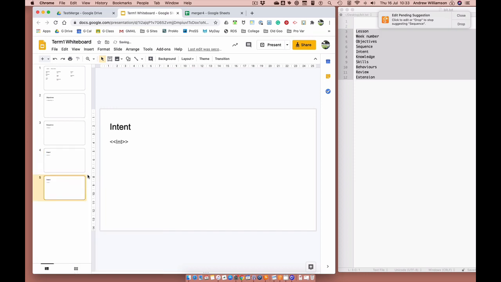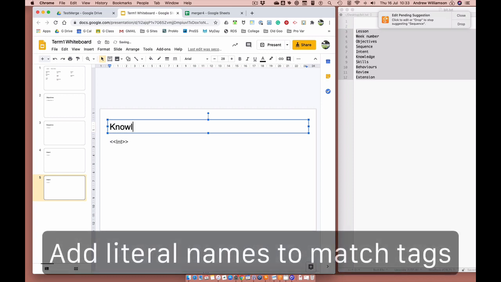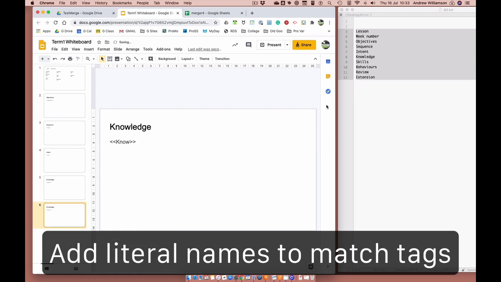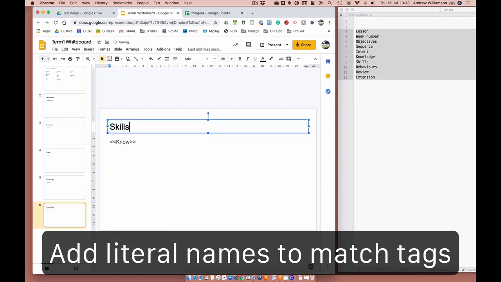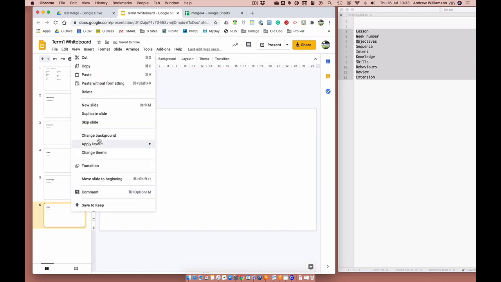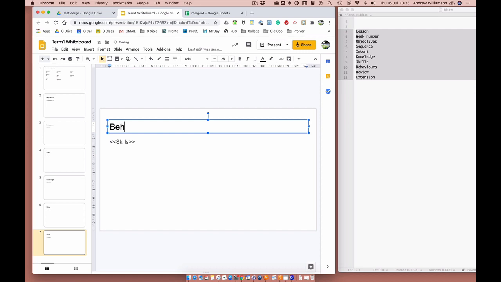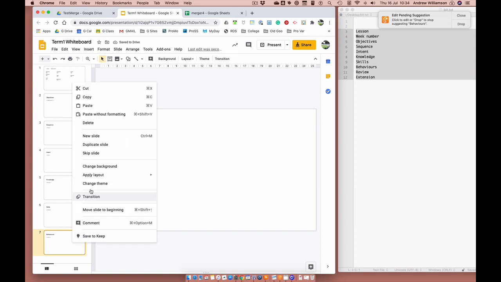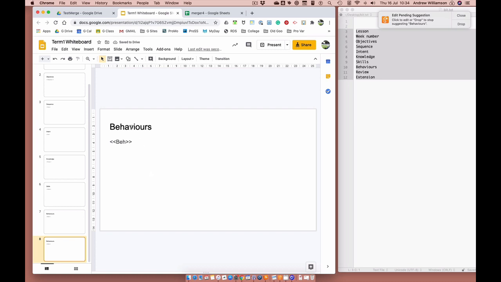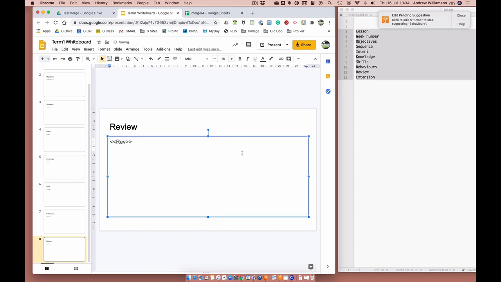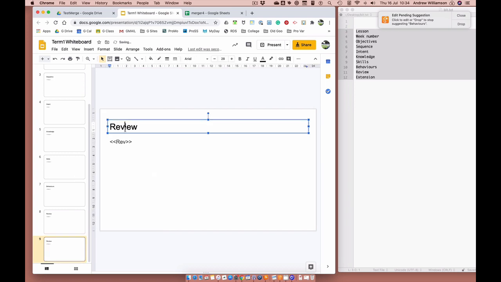Next one, duplicate that, and we can say knowledge. These are just a little reminder for you when you come to mix them up, so you know which one tags to which one. Duplicate, and then we want to do skills, and behaviours, duplicate that again, and review, and finally extension. Duplicate that, right click, duplicate, extension.